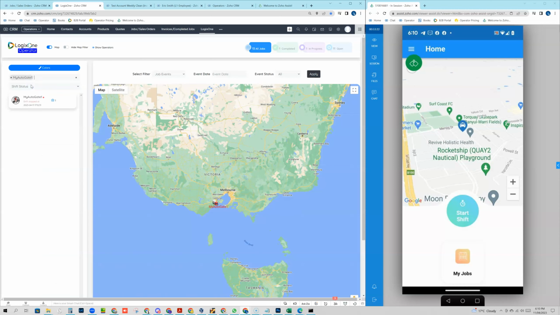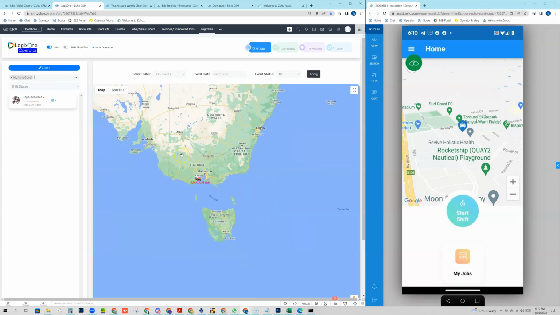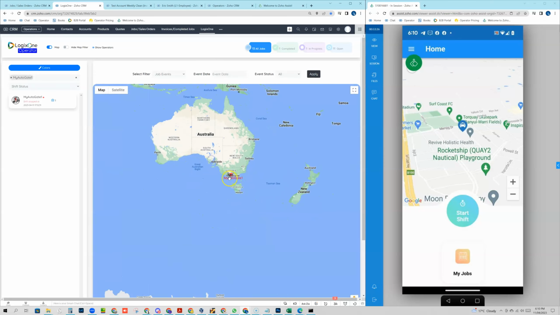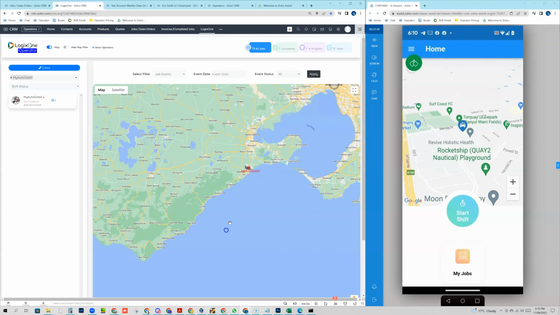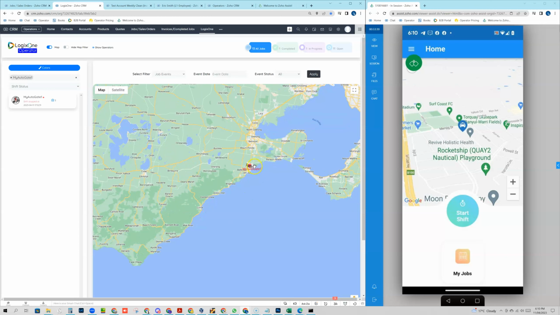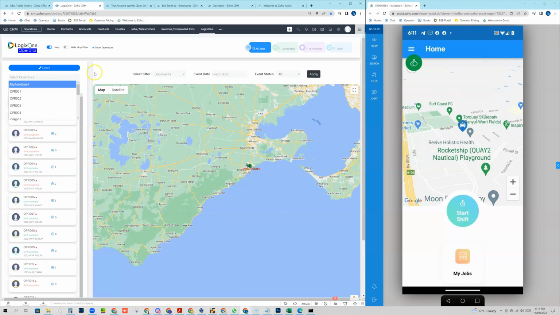Let's just select them, and then you'll notice that all the other operators disappear, and the only one that shows is my order gate 1. So you can see them there. This is a quick and easy way to find somebody if you like. All right, so that's that. Let's just close that there, and let's show all the operators.